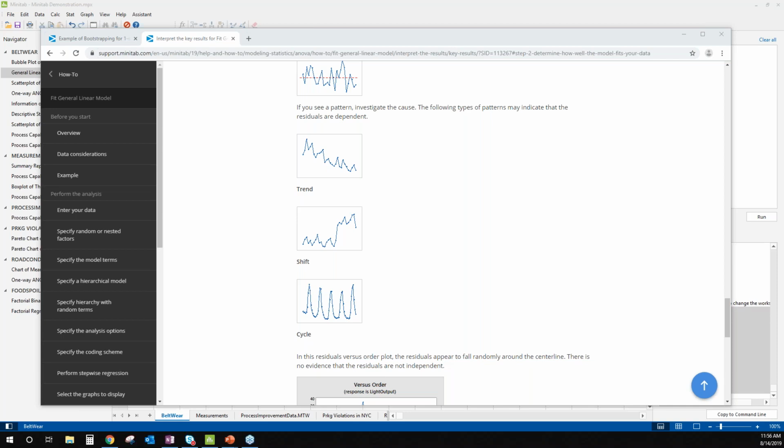Somebody's asking about the assistant menu. There were no new features added. Again, in version 19, the assistant menu is the same as it was in version 18, if you had that.